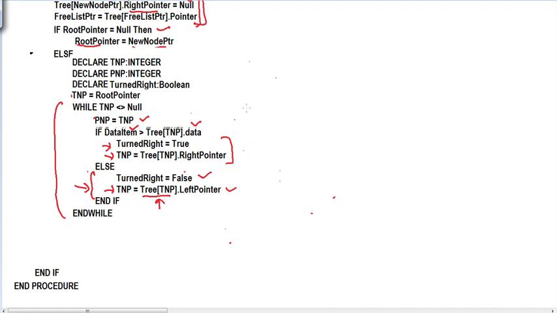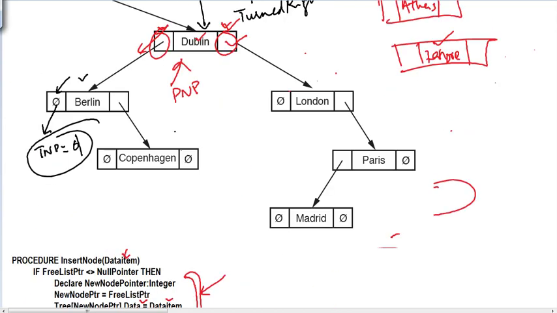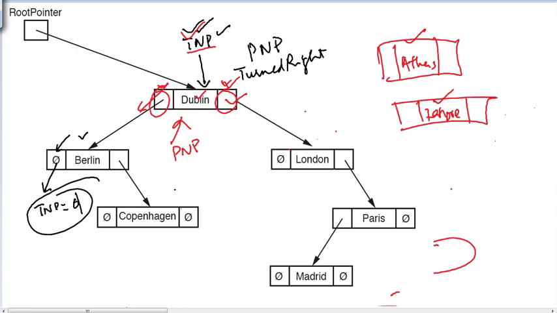So this loop keeps running, and all of this keeps happening until the value of TNP becomes null. When the value of TNP becomes null, we have found our insertion point. Remember, for example, let me go back up and show you this tree. If we were trying to add Lahore, finally we would compare Lahore with Dublin. We know that Lahore is greater than Dublin, so we are going to go right.